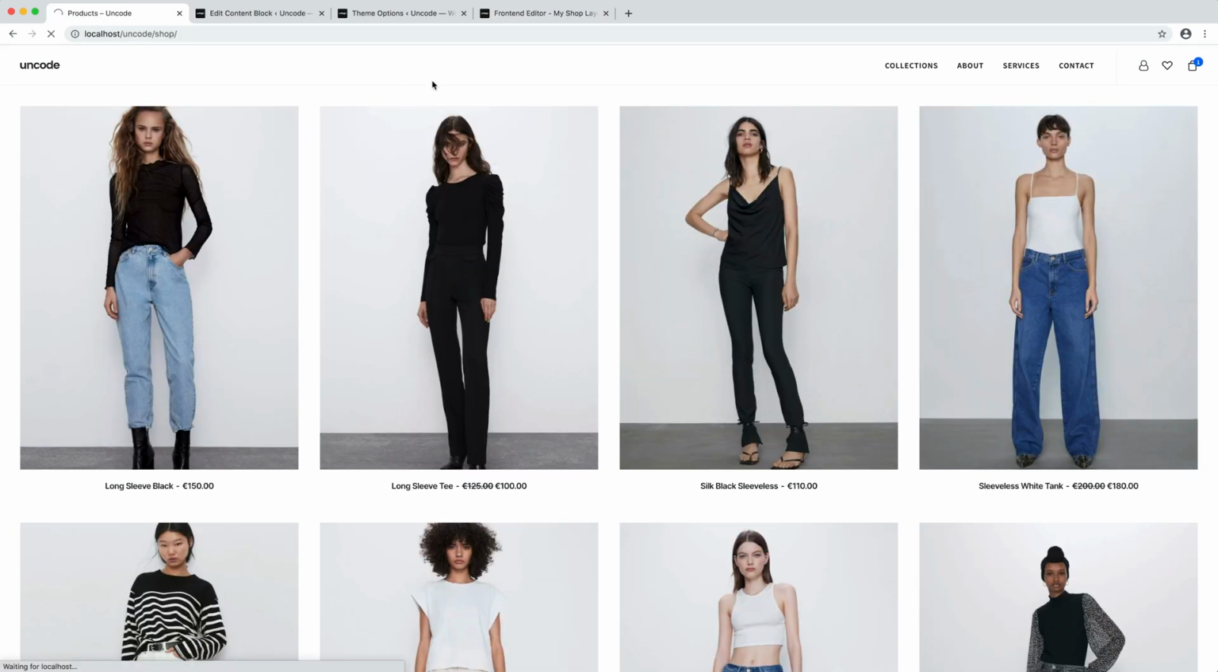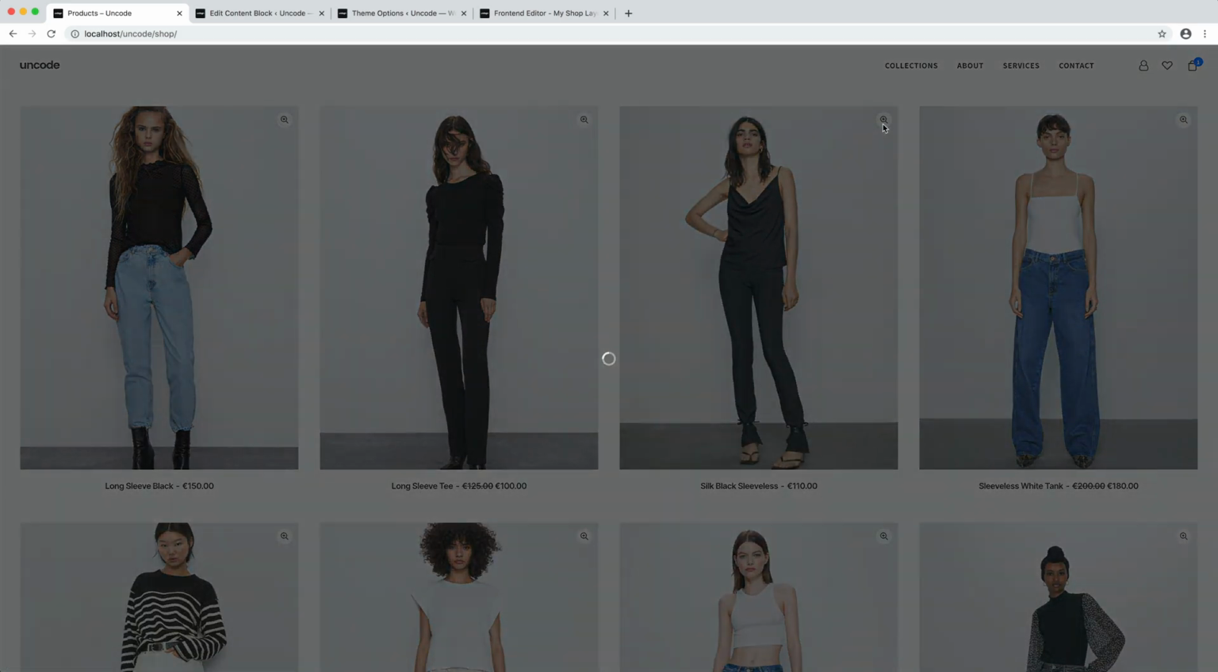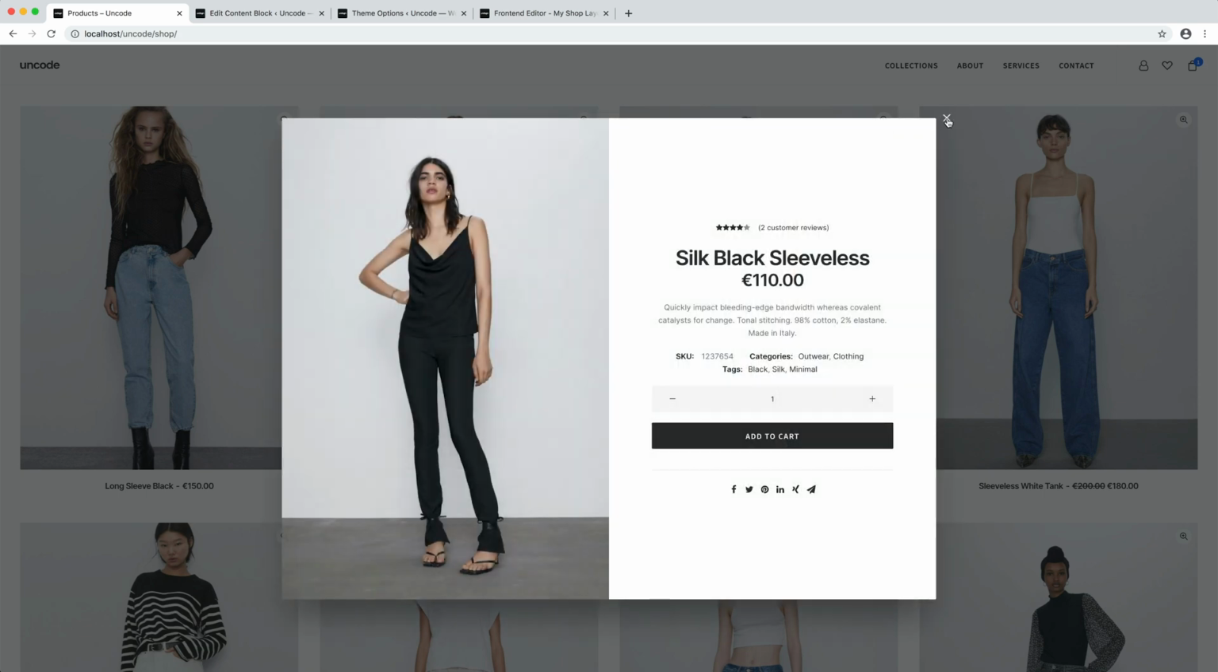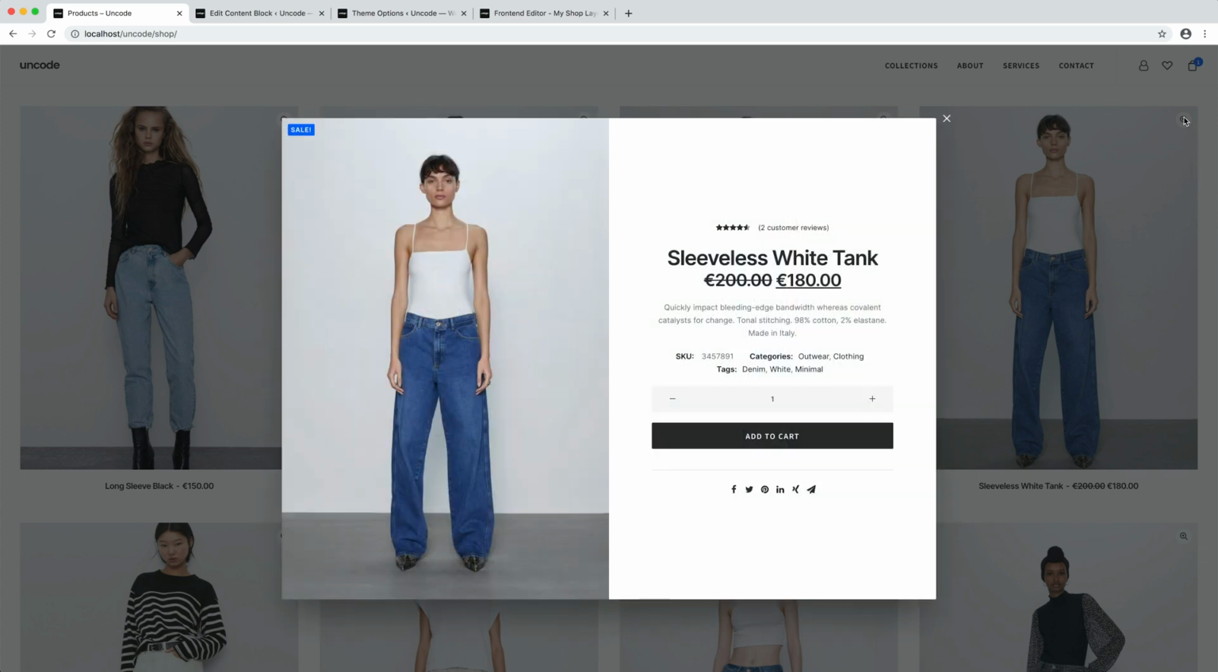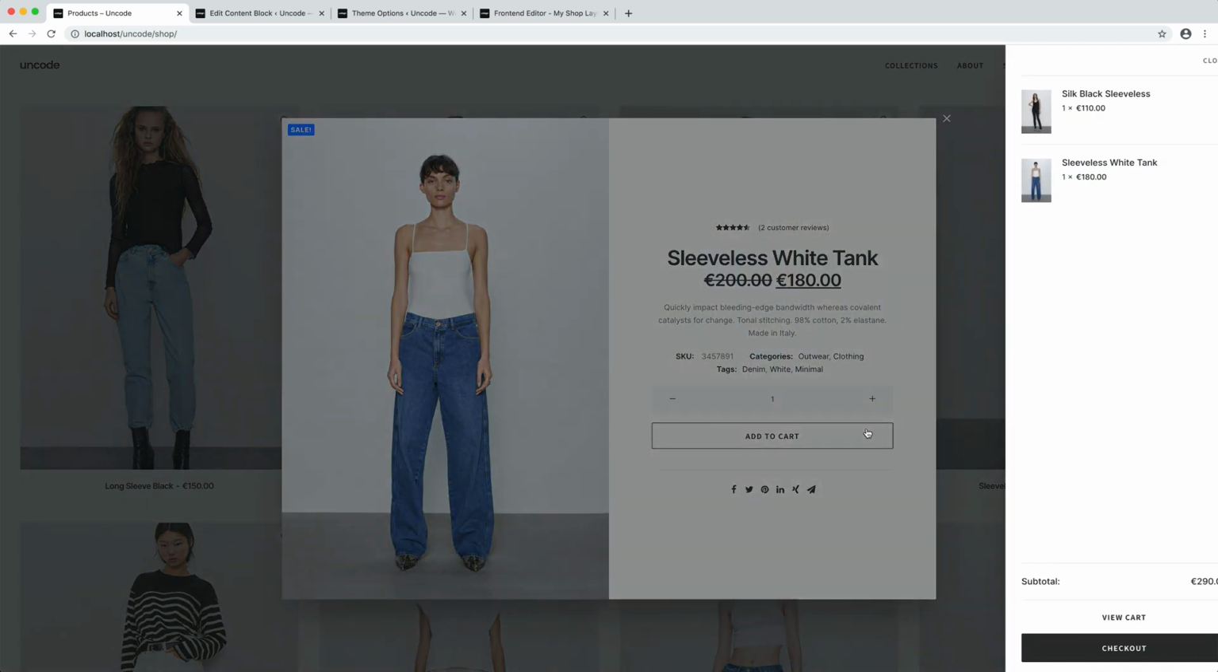Page refresh. Here we have implemented a fascinating and fully custom Quick View that we can modify with the page builder at any time. In this way, users will be able to see a preview of the product and proceed with the purchase without having to access the single product page.